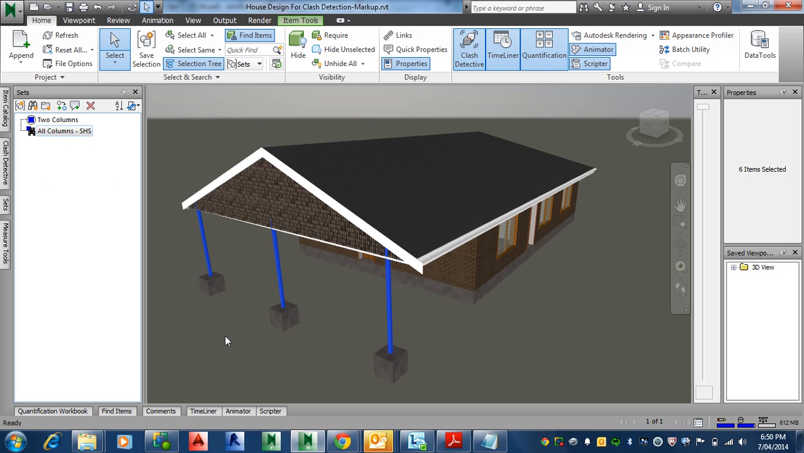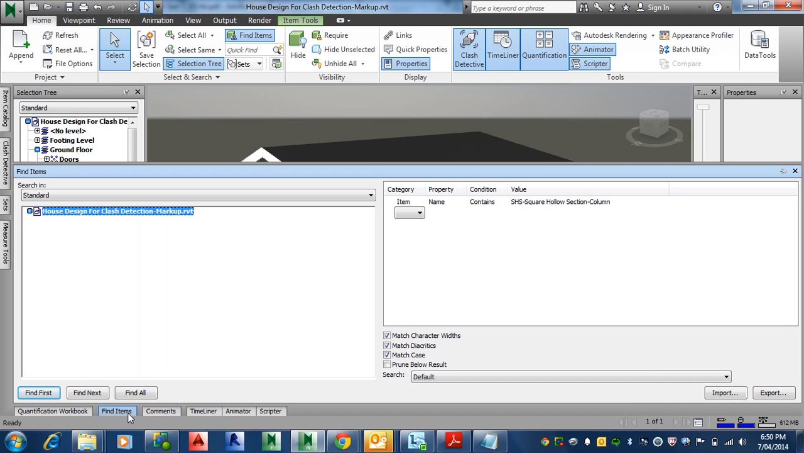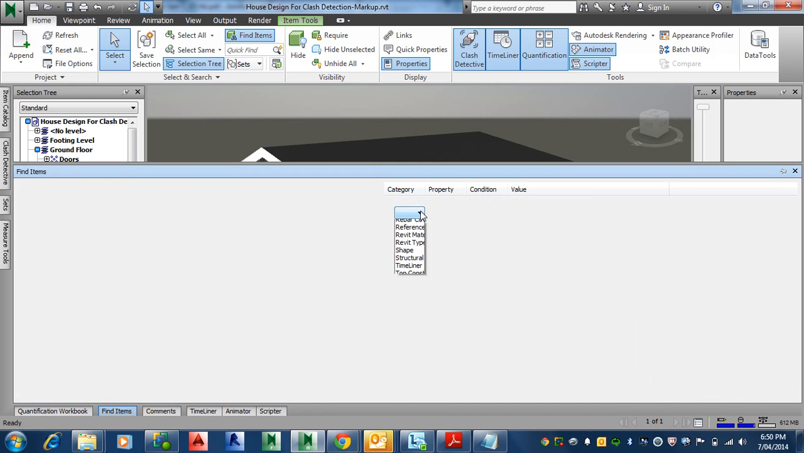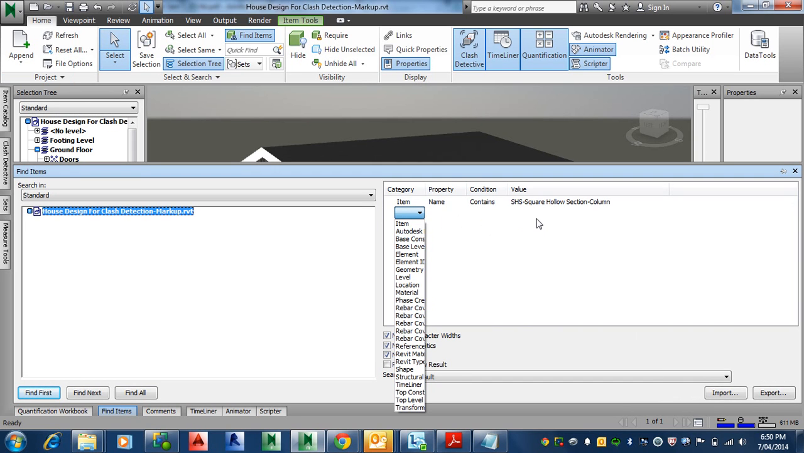When you go to find, you set it up here, like you've got item, and you say what it has to contain. I could do one on walls, for example. So if you're clashing walls against columns, you can do a clash detection based on walls versus columns.